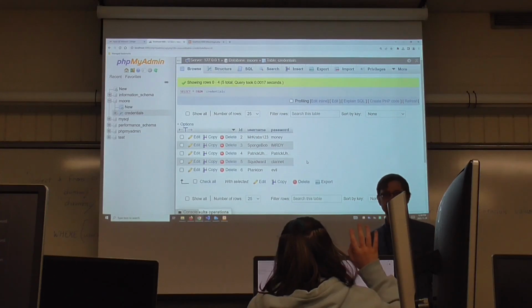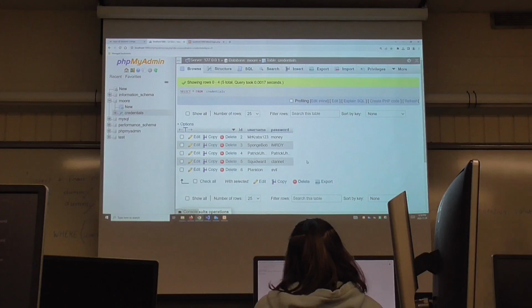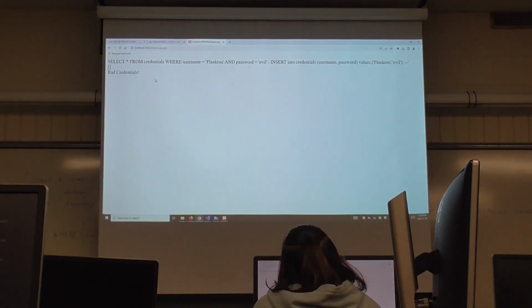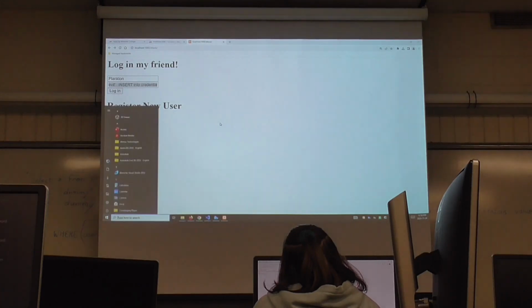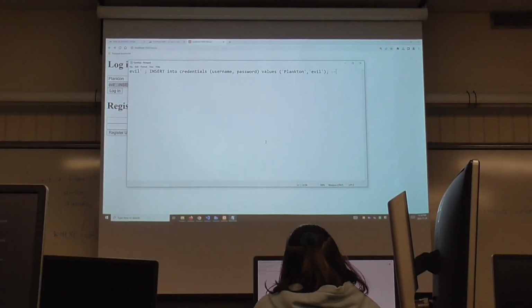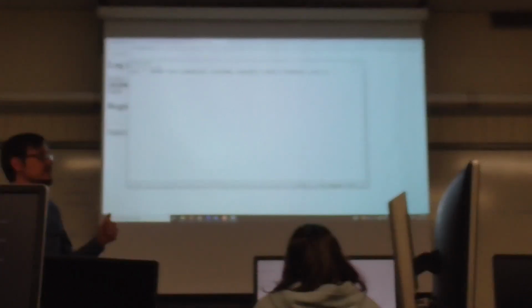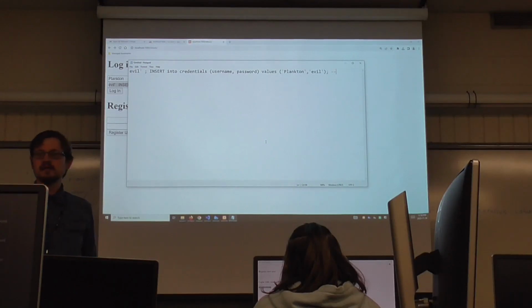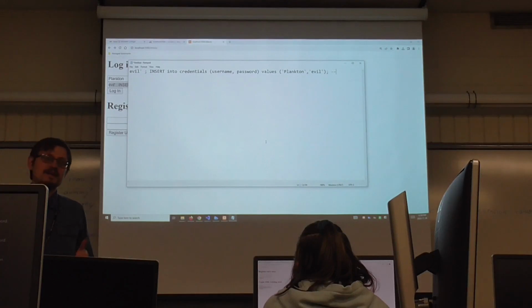Dramatic gasp. Question. Can you just show the insert line again? Yeah, absolutely. I'll copy it to a notepad so you can take a good look at her. It's the same line that we use to insert new credentials into the database, except we've hard-coded evil credentials to be inserted.